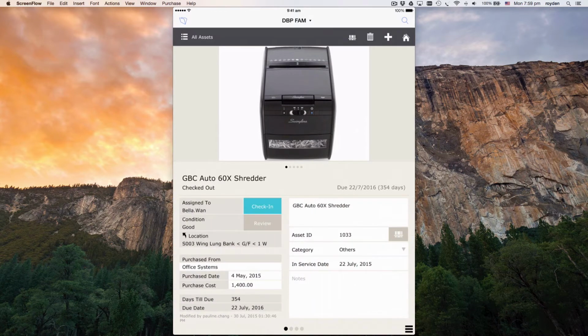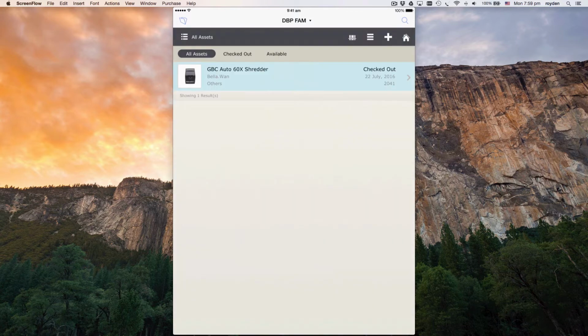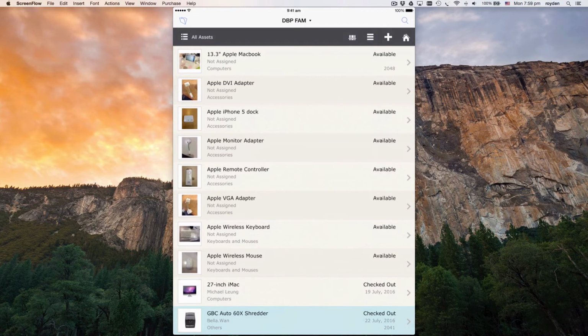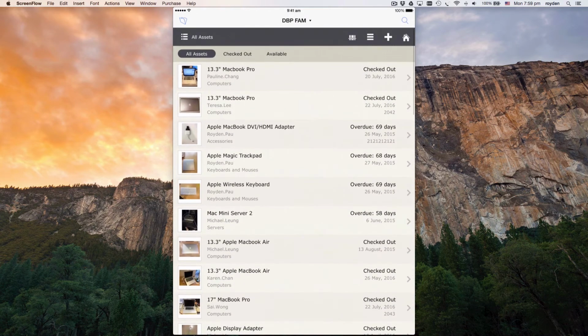Okay, now if you have all the assets here, for example, if your HR department tells you that next week you have a new staff starting to work, and you need to see whether you have a computer which is available for him or her to use.